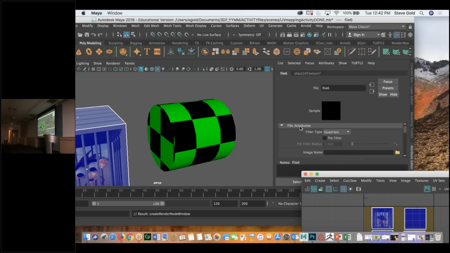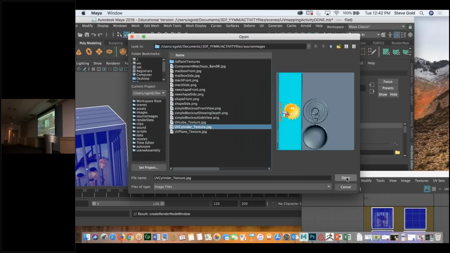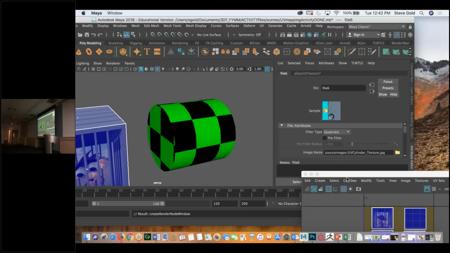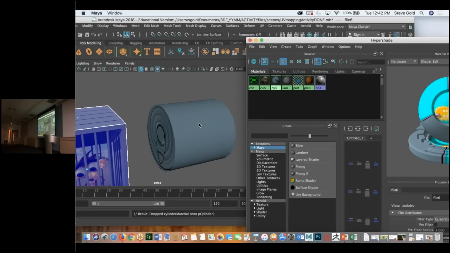Under file, under file attributes, I go to the yellow folder and I teach Maya the path to the picture I want. I click on it. In this case, I use my cylinder texture and apply that. So now I've got this groovy material. What do I do? Middle mouse button, drag it and drop it. So now this object is made of that material.